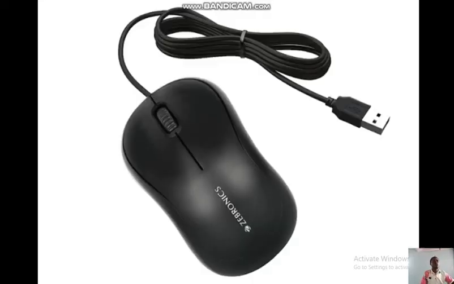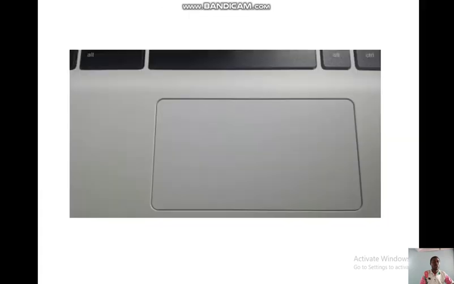So, for the mouse, you have 5 basic operations. Number 1 is the left click. Number 2 is the right click. Number 3 is double clicking. And number 4 is click and drag. Number 5 is the use of the scroll wheel. On the mouse, you have the left hand side of the mouse. You have the right hand side of the mouse.